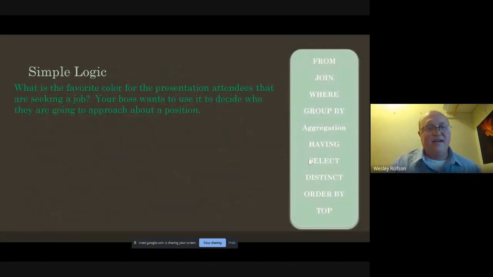So, simple logic. On the right side of the screen, we have the logical processing order, so we can keep track of what we think is going to happen.